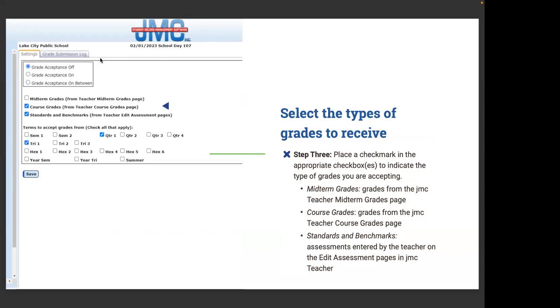Step 3, place a check mark in the appropriate checkbox or boxes to indicate the type of grades you're accepting. Midterm grades from the JMC Teacher Midterm Grades page, course grades, grades from the JMC Teacher Course Grades page, or standards and benchmarks, assessments entered by the teacher on the Edit Assessment page in JMC Teacher.